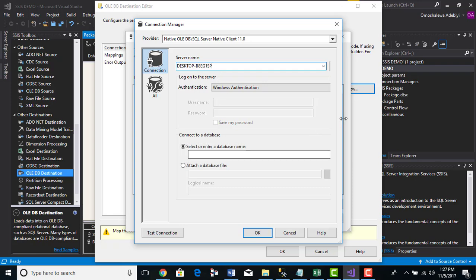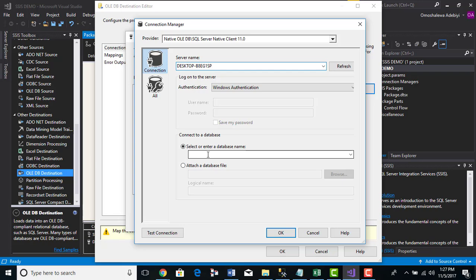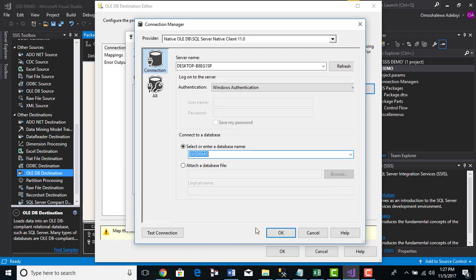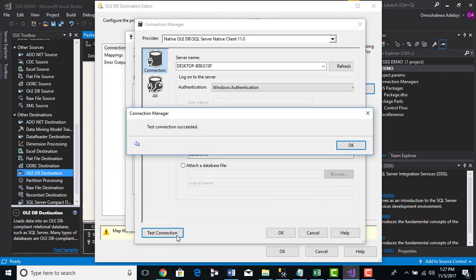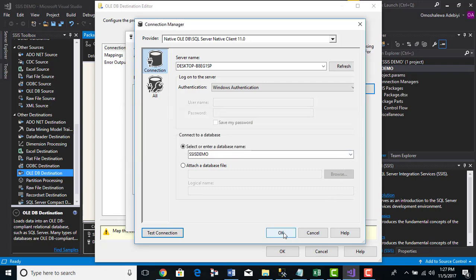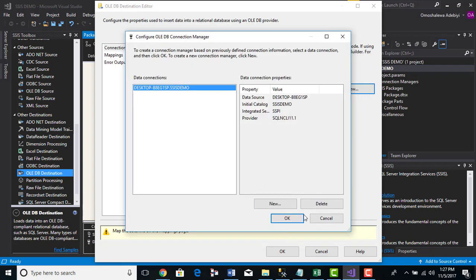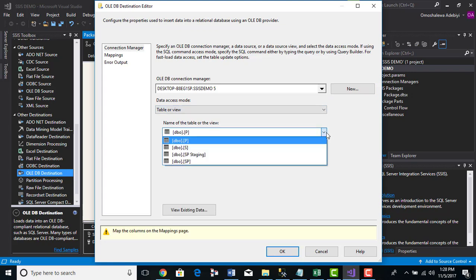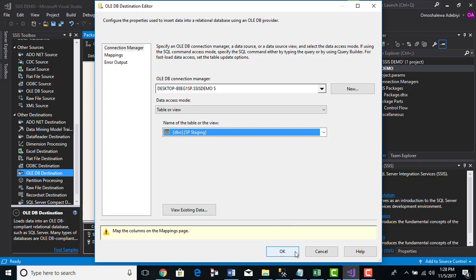Once you paste this in, you notice that immediately you have this shown here. Then you have to select your database name. In my case, it's SSIS demo. It could be anything for you. You can test the connection. Okay, nice. Then you click on OK. Here you have to select your table name from this drop down. Select the table name. The next thing to do is click on OK.